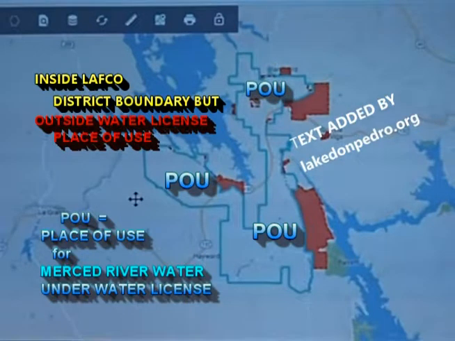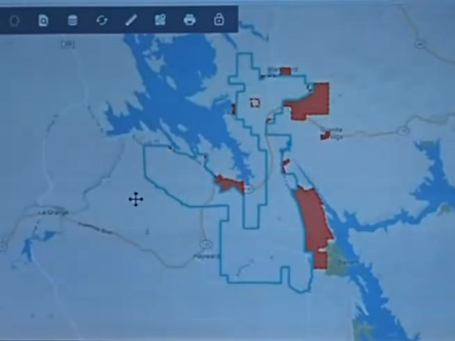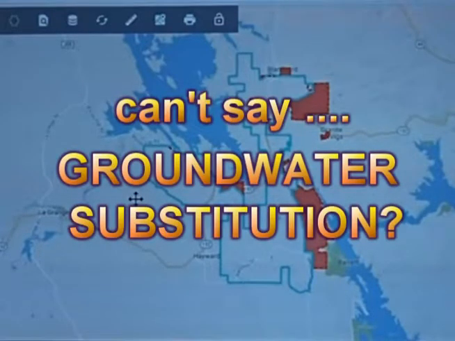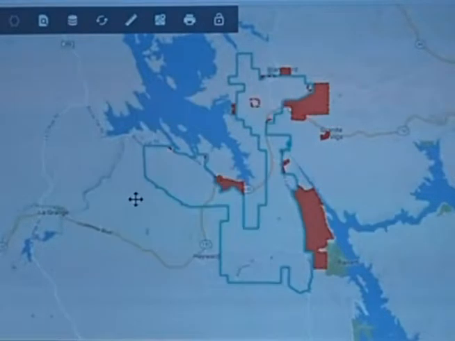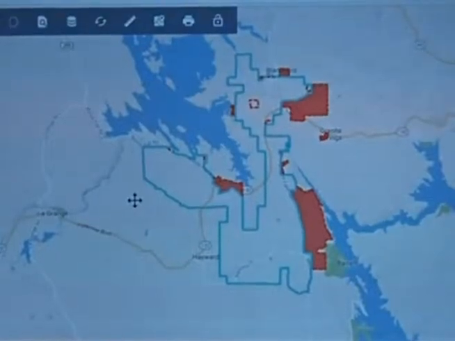Remember, in our boundaries, we can provide water service. But the mandate is that if we're providing water service to any of those properties outside that turquoise line, we have to have water supply to provide them. That's not from Lake McClure. So that just gives you an example or a visual of what those are. Again, we're going to zoom into it.